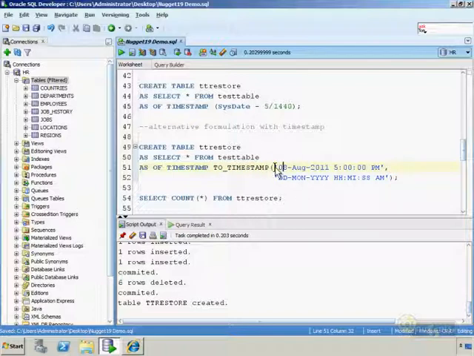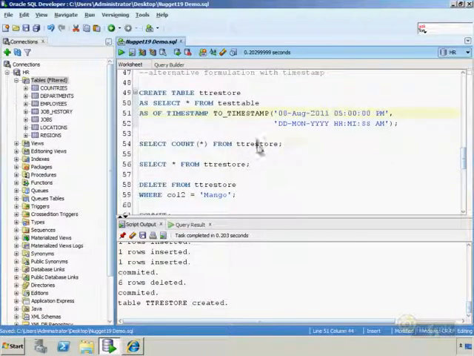And then you provide the date and time using, this is traditionally the format, this is the default date and time format used in Oracle: day, month, year, 4-digit year, hour, minutes, seconds. So this statement, if I were to go ahead and use it, which I won't, would create TT restore from the data of test table as it existed on August 8th at 5 p.m. Does that make sense?